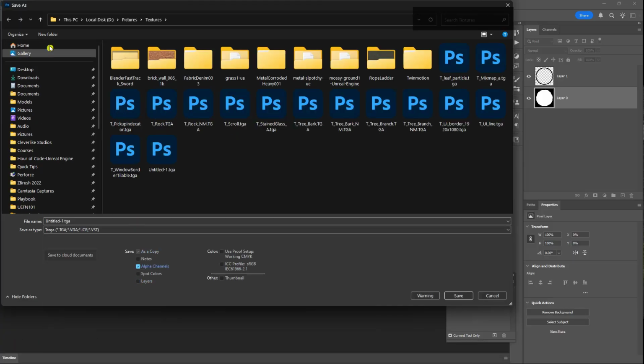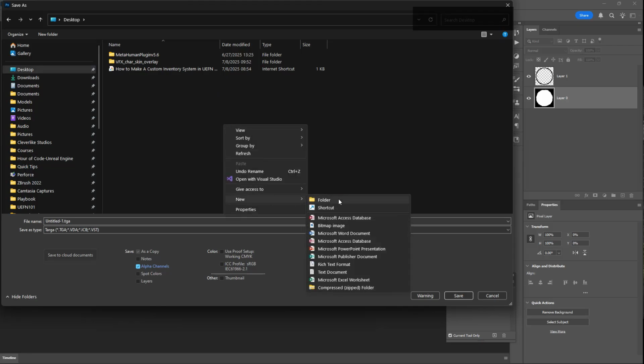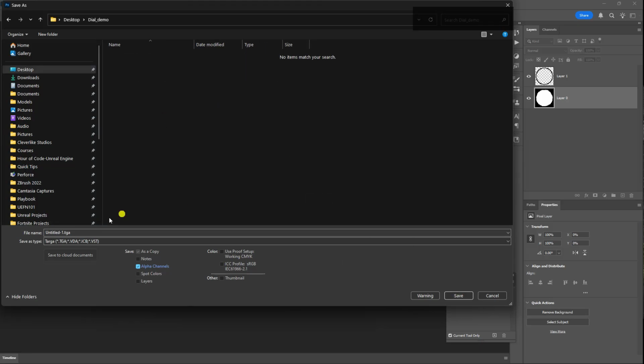And I'm going to go ahead and just drop this on the desktop to keep it nice and organized. Let's go ahead and just create a folder to keep all these pieces in here. Open that one up, and we're going to call this targa T_dial and background, and we'll call this demo as well. Now the other thing I want to point out is that we are going to be saving our alphas.